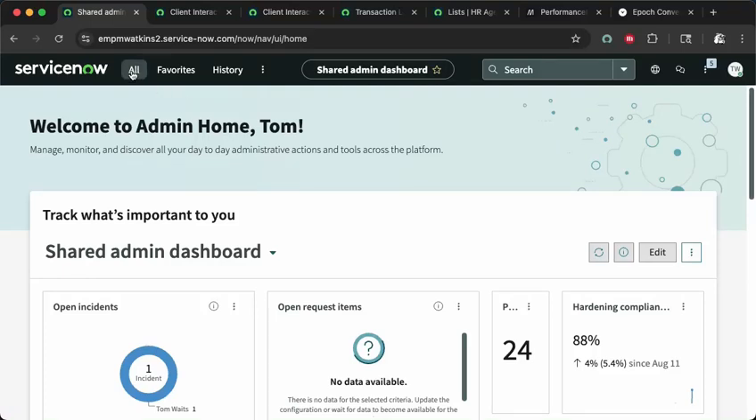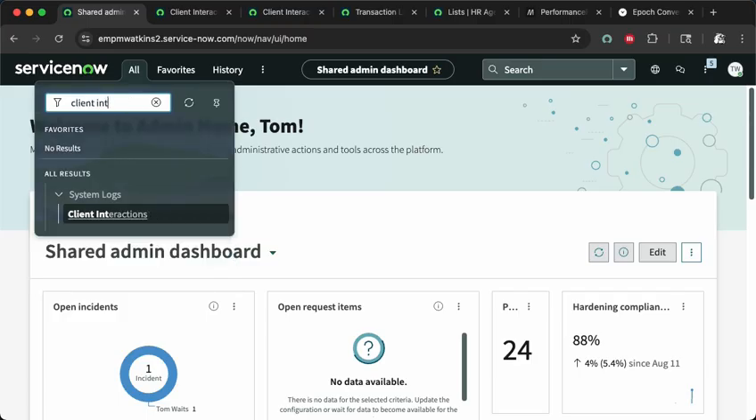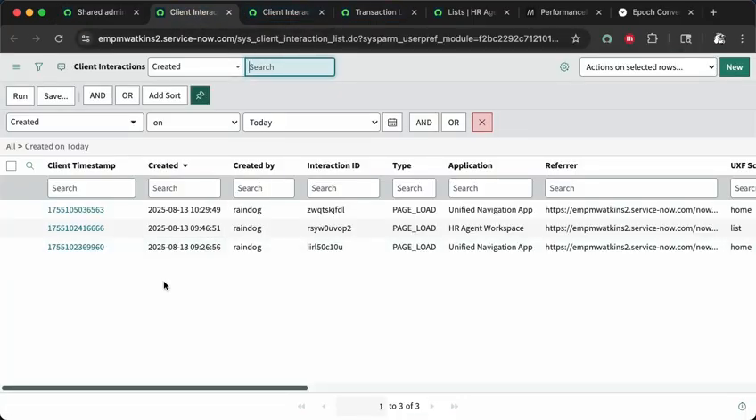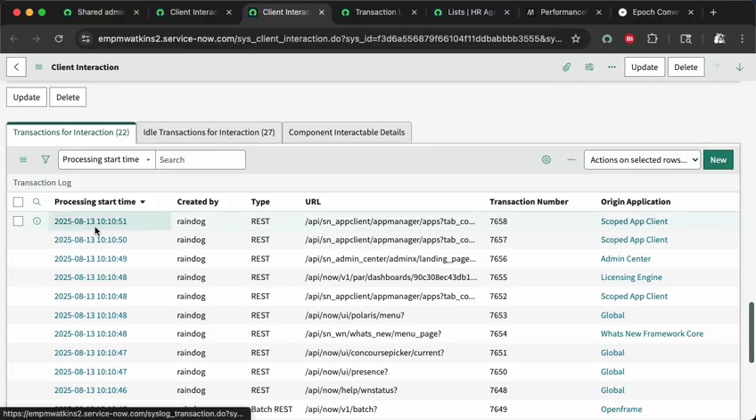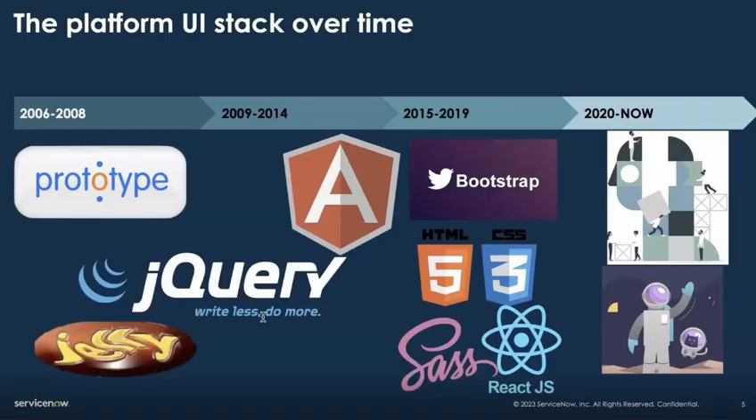I'm a performance engineer with our technical support team at ServiceNow, and I'm going to be talking about how to troubleshoot performance using client interactions and transaction logs. The transactions all users module is how you can get to the transaction log table, and client interactions are something new for Next Experience. Client interactions are a way of showing all of the transactions related to a single user experience, a user interaction. And why is that important?